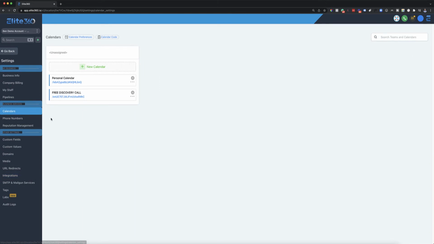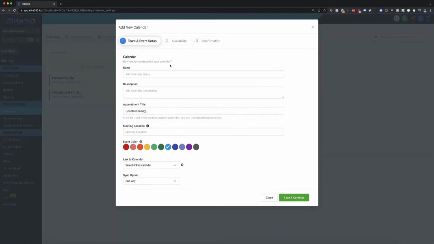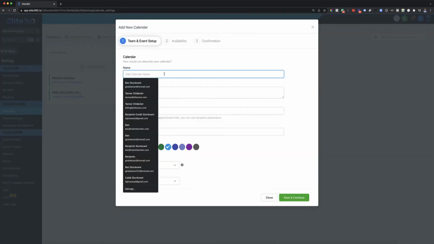Okay, so I'm going to click on calendars, and in the system, we give you two default ones, like a personal calendar and a discovery call calendar. A discovery call will be like your strategy session. But I'm actually going to walk you through creating a new one from scratch, just so you can see what it looks like. So the very first thing you're going to do is give yourself a calendar. I'll just call this Ben's calendar.